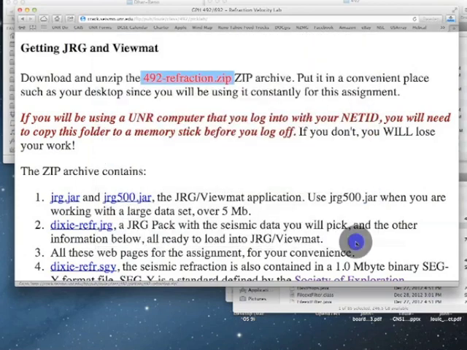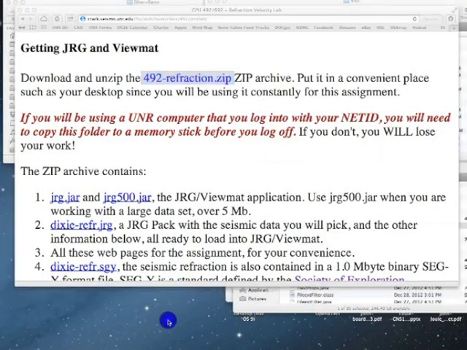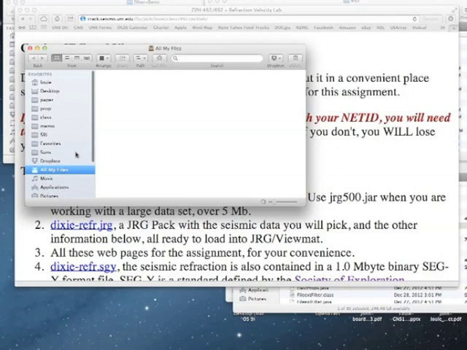Okay, so I'll save. Now go to Windows Explorer and go to that folder. You should see the 492 refraction zip file in there. What happens when you double click on that zip file? Okay, now it's pretending to open up as if it was just a folder, but it's not really a folder.